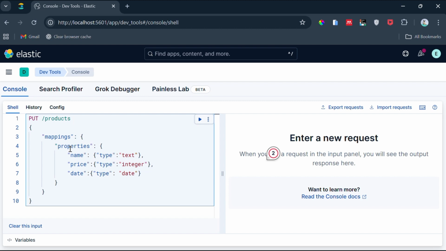So here the product has a name, the product has a price, and the product has a date. The date could be added date, or expiring date, whatever date. Let's say added date. But this is the mapping we've created for our index. The index here is product. Always remember the index is product.